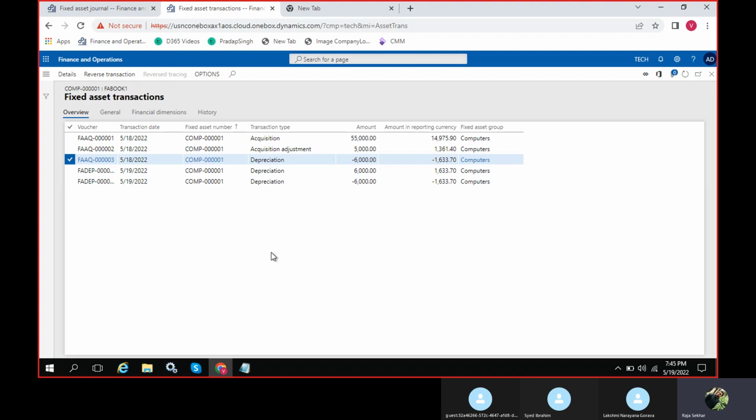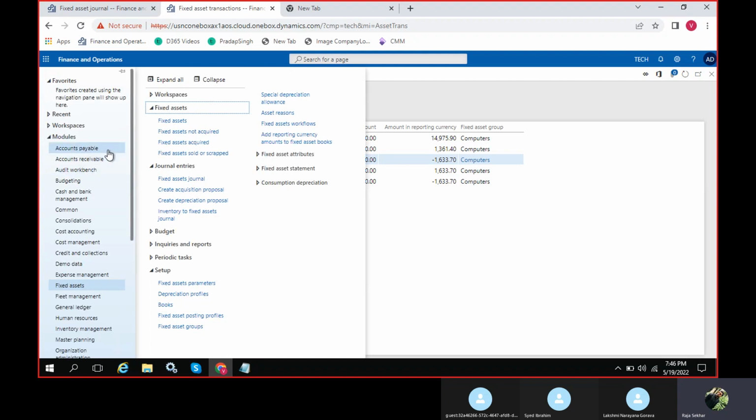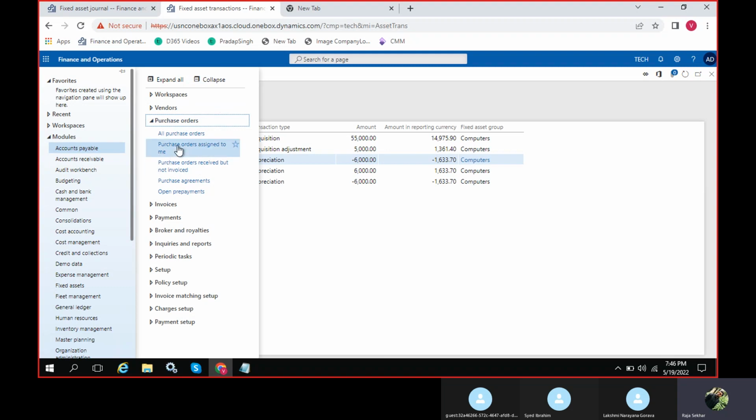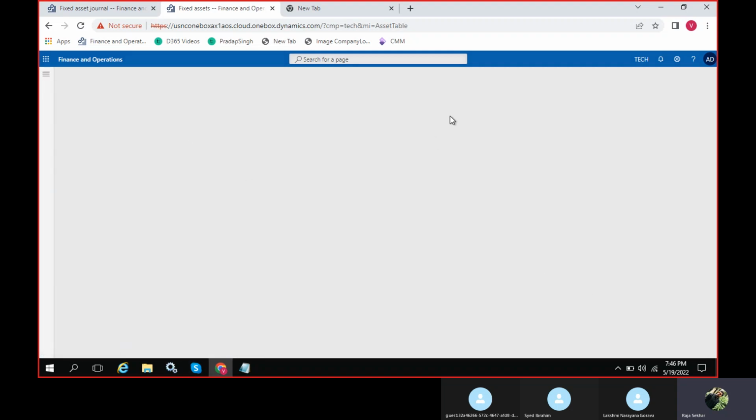Okay, any doubts, guys? Okay, so now we have seen how to acquire our fixed asset through the fixed asset journal. Now we'll see how to acquire through the fixed asset module through a purchase order. So let's see. I'll go to all purchase orders. I wanted to purchase one item as a fixed asset, right? In that case, how can we do it?